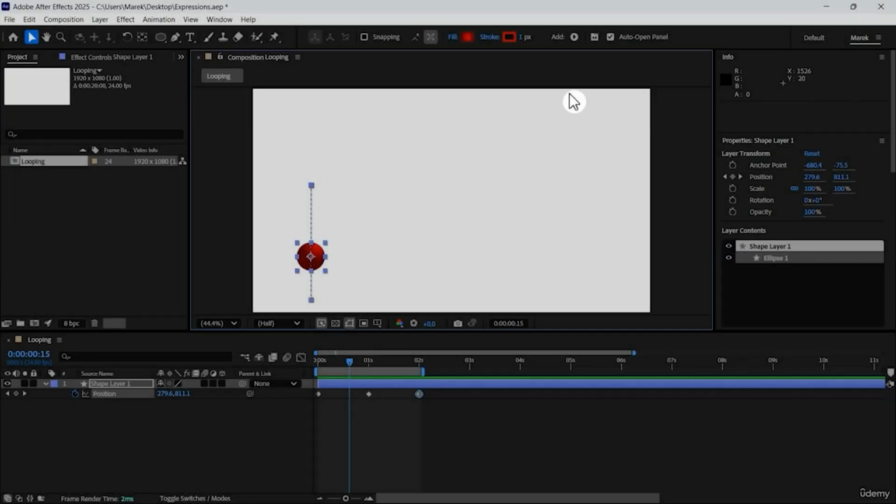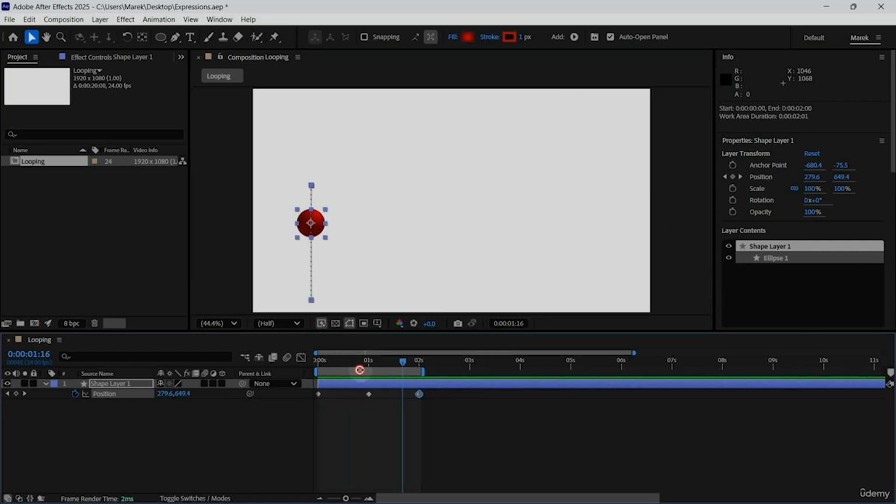Once we have our composition ready with some animation, keep in mind this could be any animation you want. We just want some movement as an example in here, and we'll just make it loop. So just make sure you have some animation, something like this. Now I'm just going to reset the work area, so it's the entire composition, not just 2 seconds.